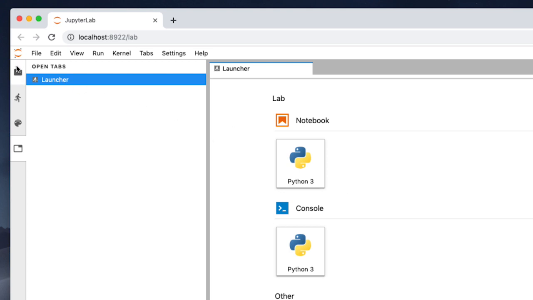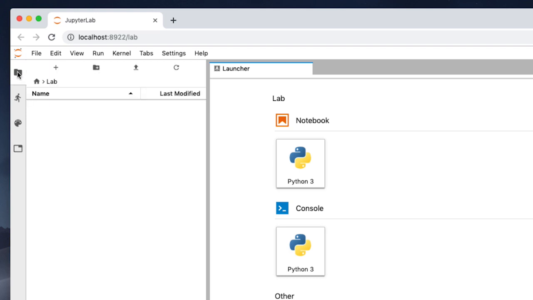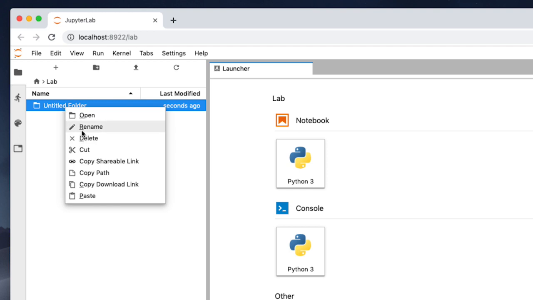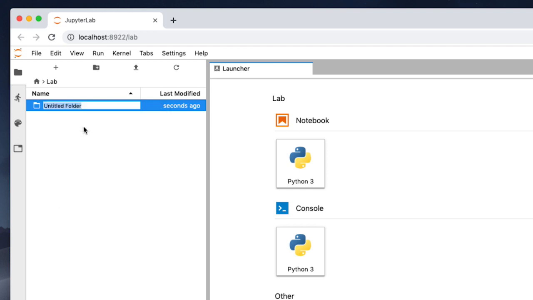Before I go into the launcher, I just want to point out that this is actually a regular file browser here. I can create a new folder within this hierarchy. So for example, I've got a new folder here. I can right click that and say rename, and I'm going to call that data because I'm going to download my data there. And now I'm going to actually start doing some Python work in here.